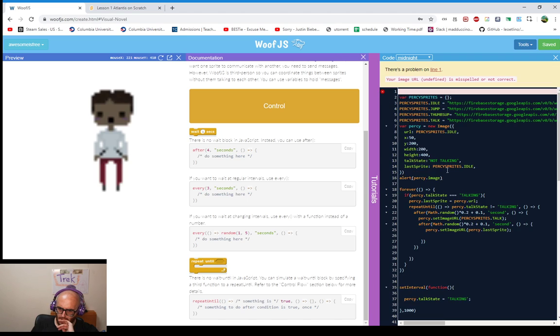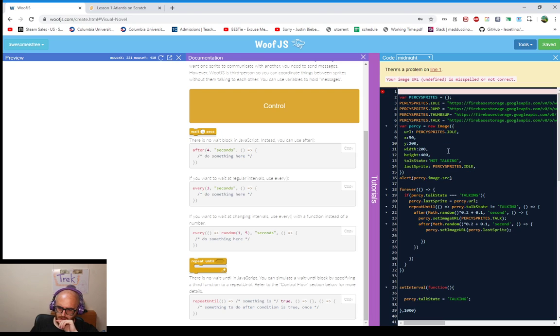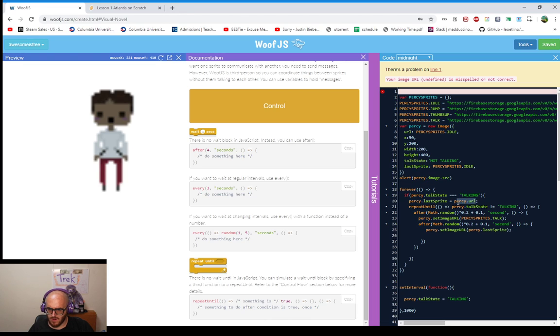Okay, so that's an HTML element. .src. Yes, that's what we need. Okay. So instead of Percy.url, we just have to run this instead, because it's actually a more complicated object than its constructor makes it seem.